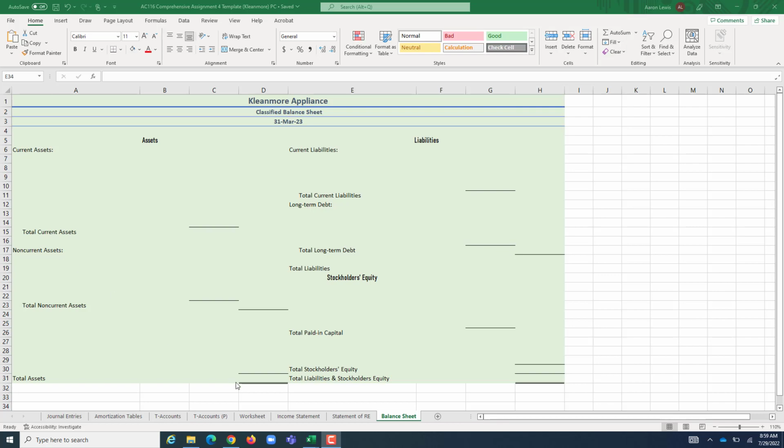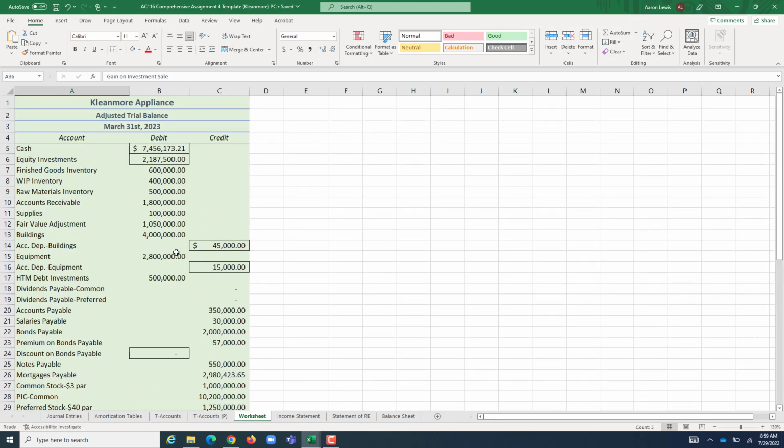So let's go back to our worksheet and look at our list of assets. We have cash, equity investments, finished goods inventory, WIP inventory, raw materials inventory, accounts receivable, supplies, and a fair value adjustment at the beginning. All of those things we could reasonably expect to convert into cash within the next year or expend and use up. I mean, cash is already cash, so that's got to be a current asset.